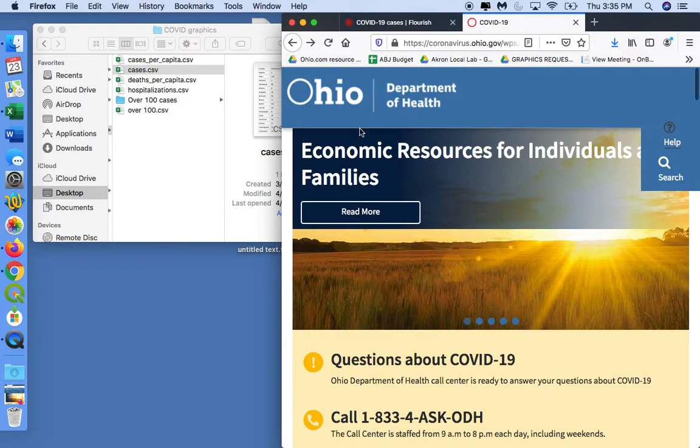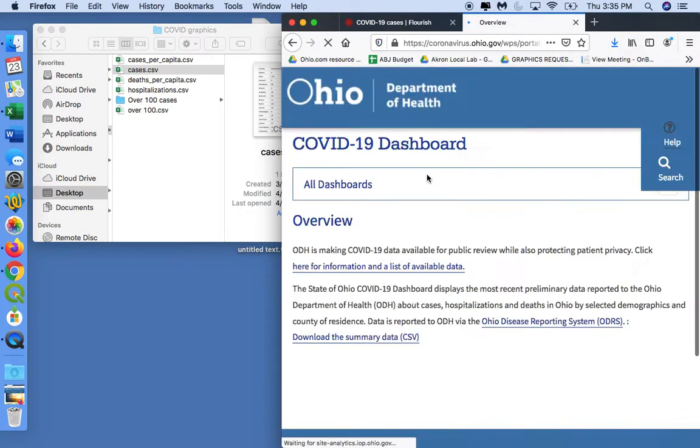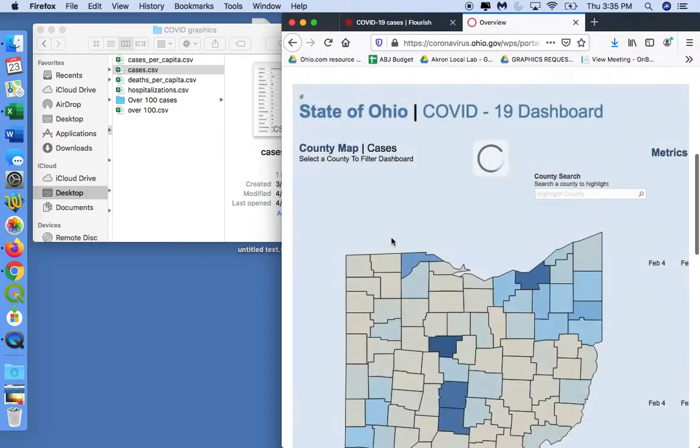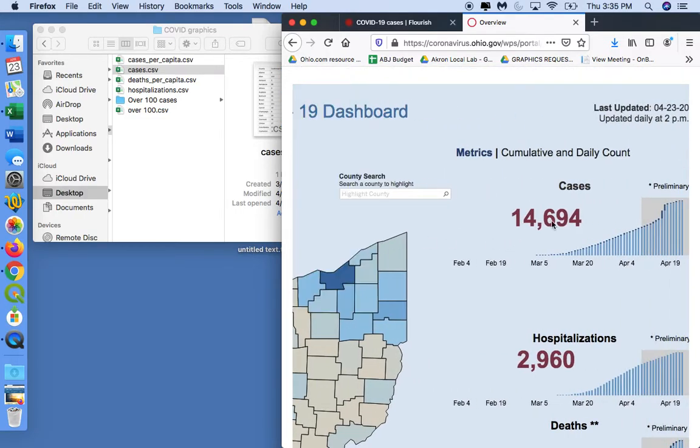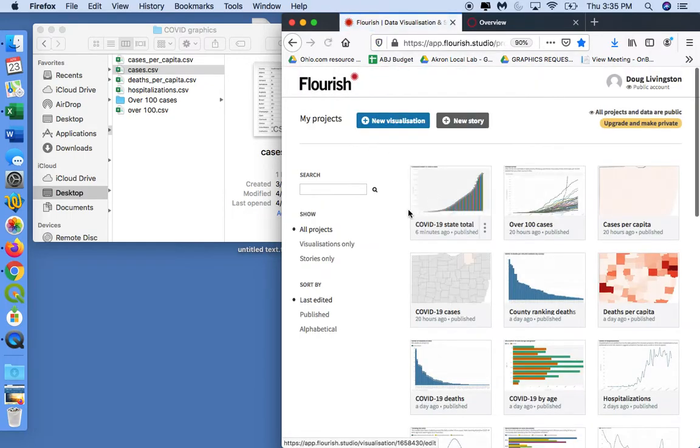I will email that to you. So under the ODH dashboard, first thing we're going to do is open the dashboard. Going to grab this 14,694 number of daily cases for today. And at Flourish, you're going to be dealing with 7 graphics here. 1, 2, 3, 4, 5, 6, 7. So the first one we're going to do is COVID-19 state total. Go ahead and open it up.